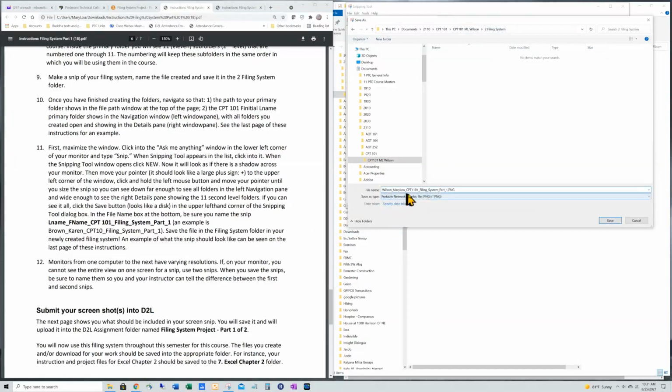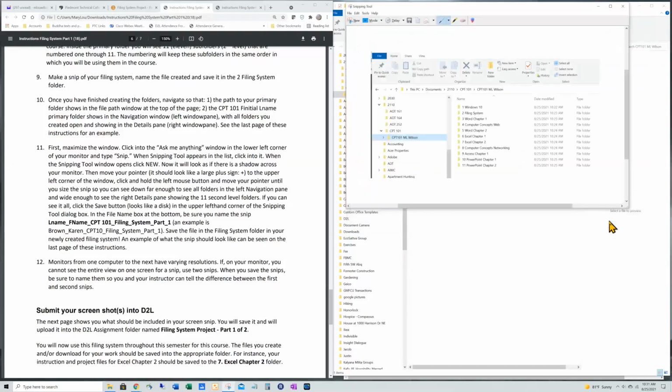So I've got CPT 101. I've got an error in there. Let's correct that. Filing system part 1. Once I have that name correctly typed there, I know that I'm in that filing system folder, then I can click Save. Now, here's the picture of it again.